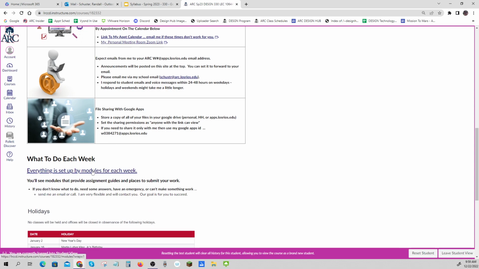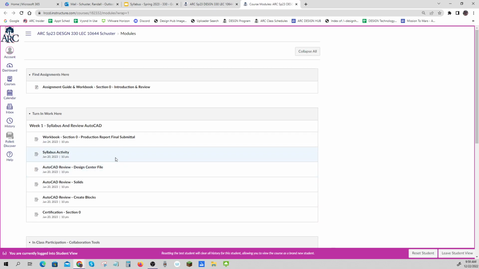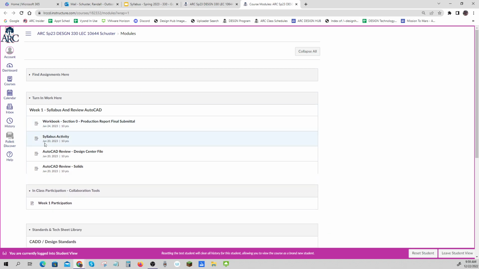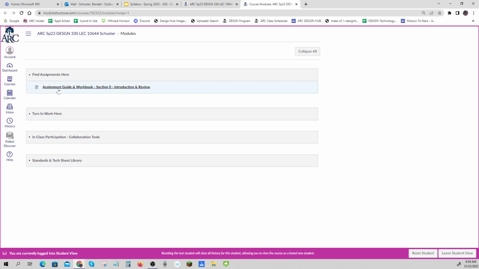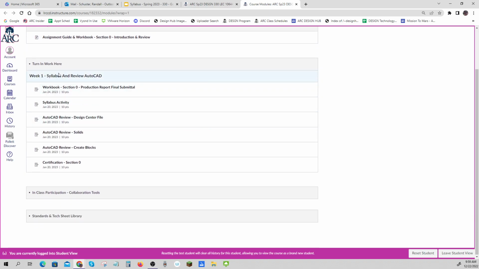So let's go ahead and see what these things look like. You can get to it here. I'm going to pull these down for a moment so that you can see the headings. Find assignments here. That's where you go to find assignments. Those have things called assignment guides and workbooks. It's all in there.